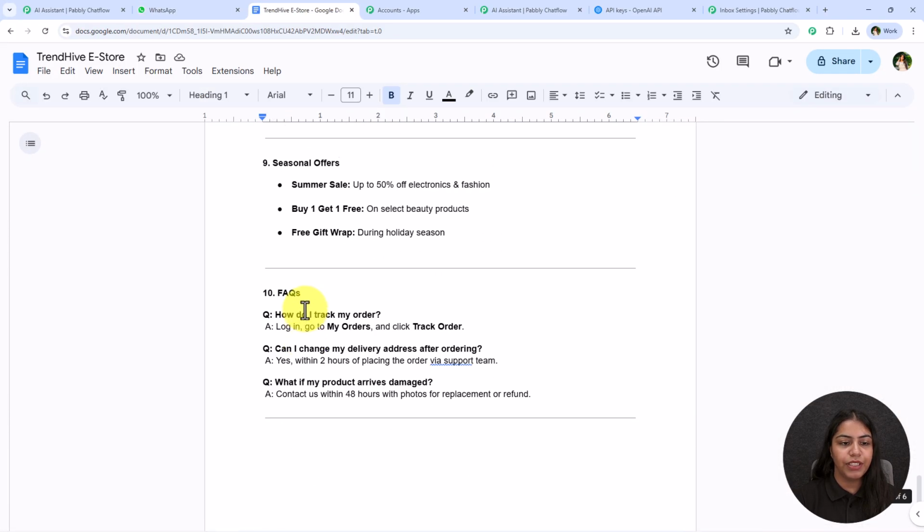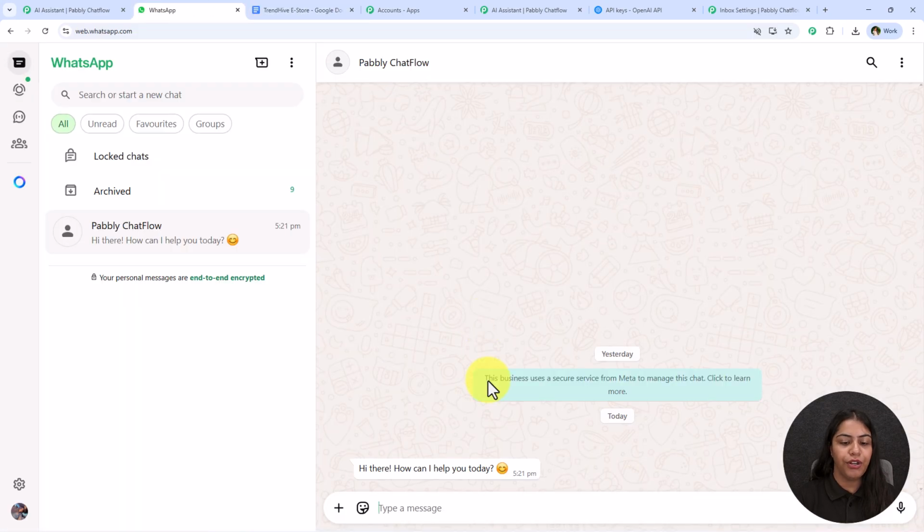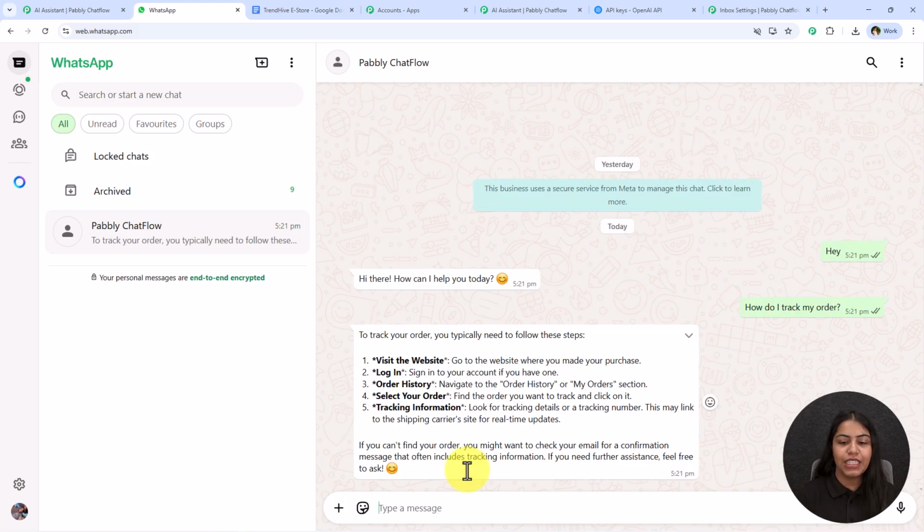So let's say I'm going to ask a FAQ. I'm going to look for this FAQ, and let's say I ask, how can I track my order? I'm going to type, how can I track my order? And this AI assistant is automatically going to reply to me. And as you're going to see, within seconds and in real time, like I showed you at the start of this video, this AI assistant is replying to me.